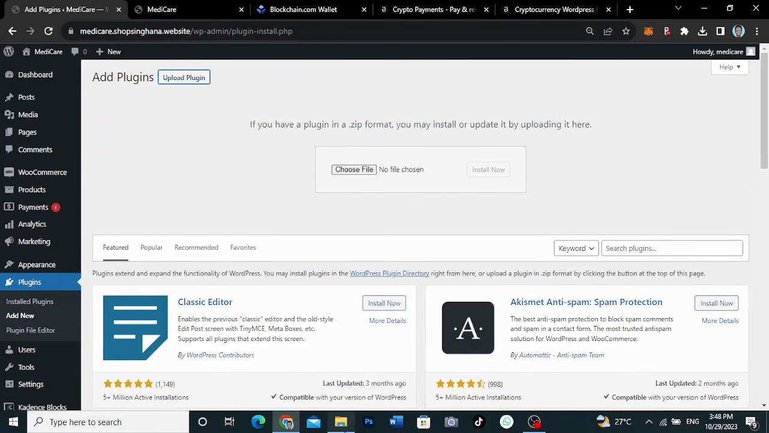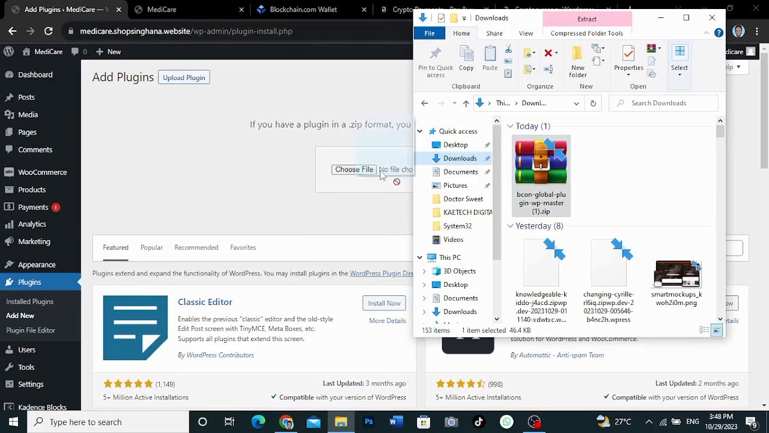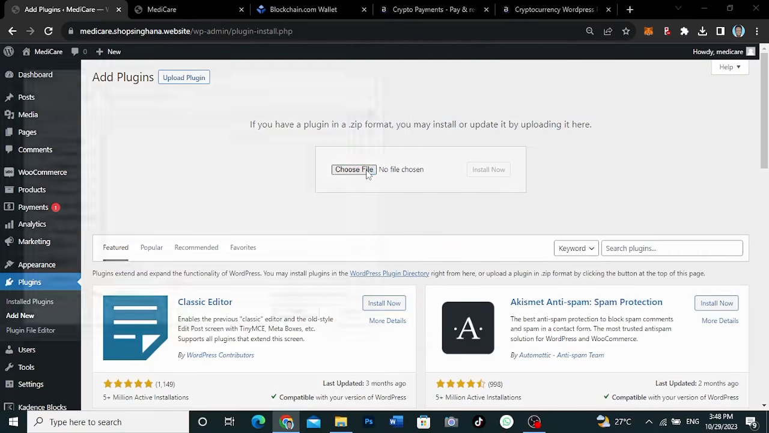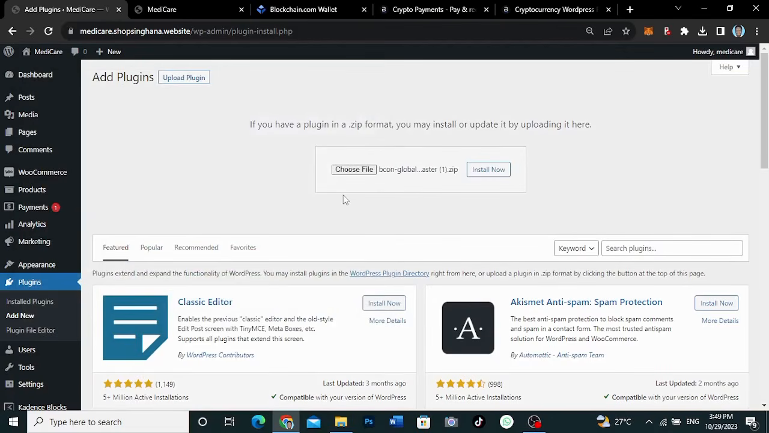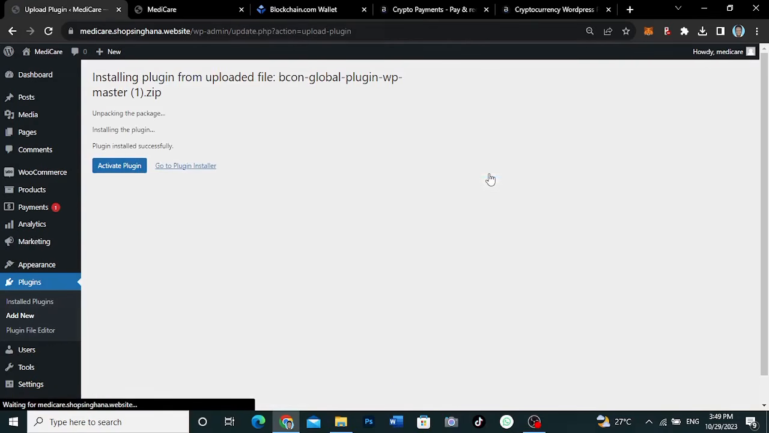You can just drag in this file over here, or you can click on choose a file to locate where your file is. As you can see, it is on my desktop in my downloads. So I'm going to click on it, and then click on open. Now do not rename the file. Just leave it as it is, and then I can just click on install now to install the plugin that I have downloaded from BconGlobal.